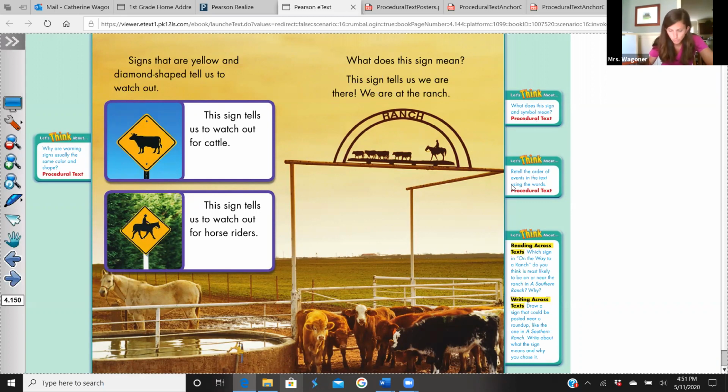Can you retell the order of events in the text using the words? Let's do it. The signs we see give information. First, we see a highway sign. Next, we see where to get gas. Then we see what the speed limit is. After that, we see cattle crossing and the sign for horse riders ahead. And then last, we see the sign for the ranch. We learned about 5 different signs.